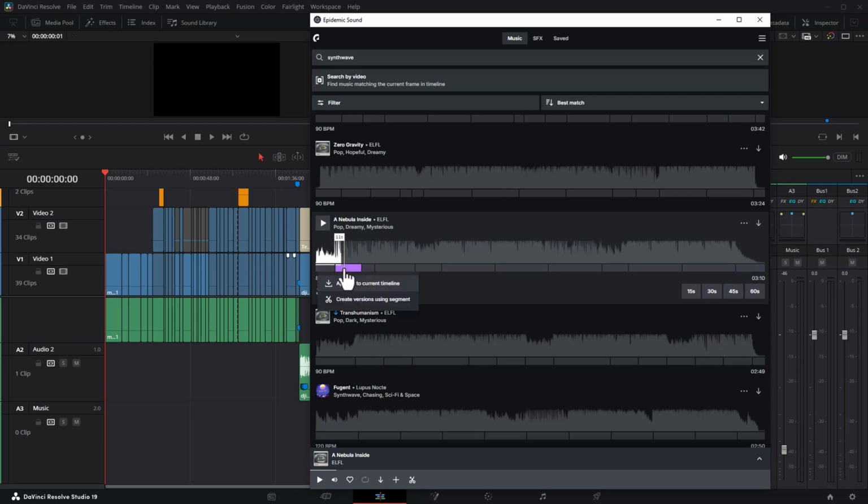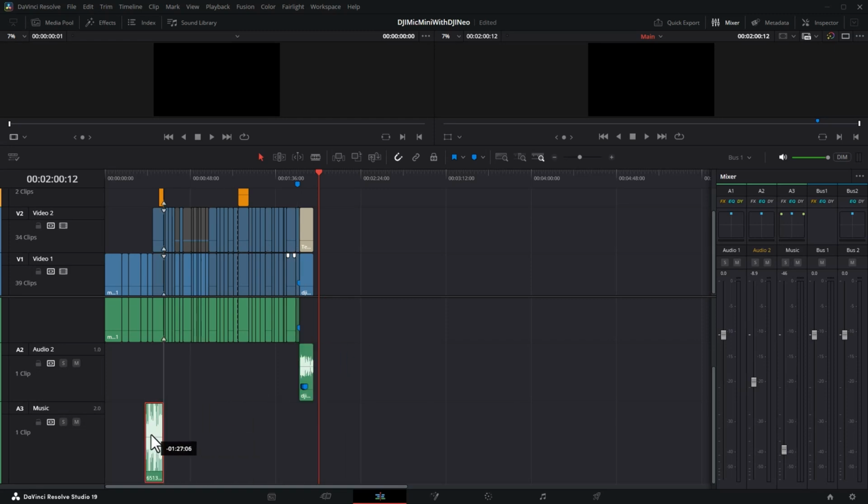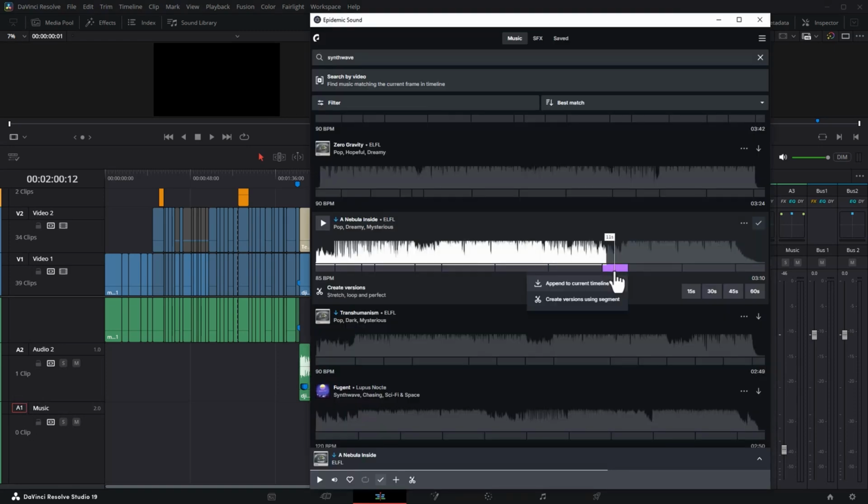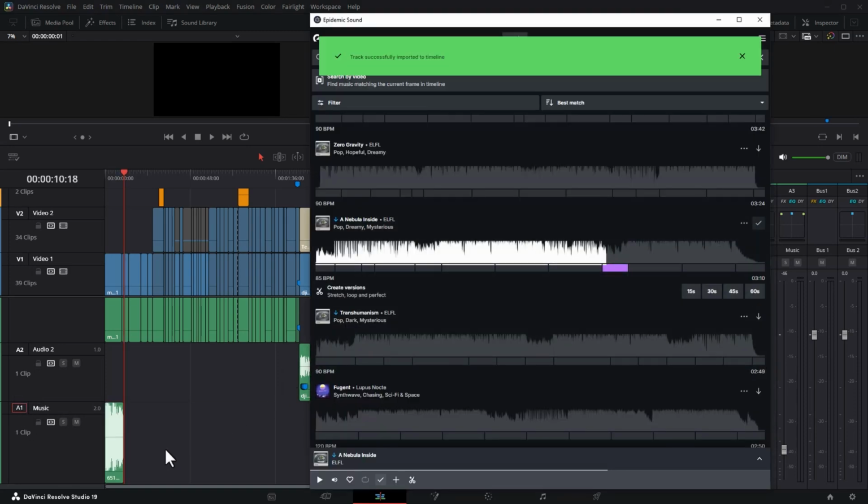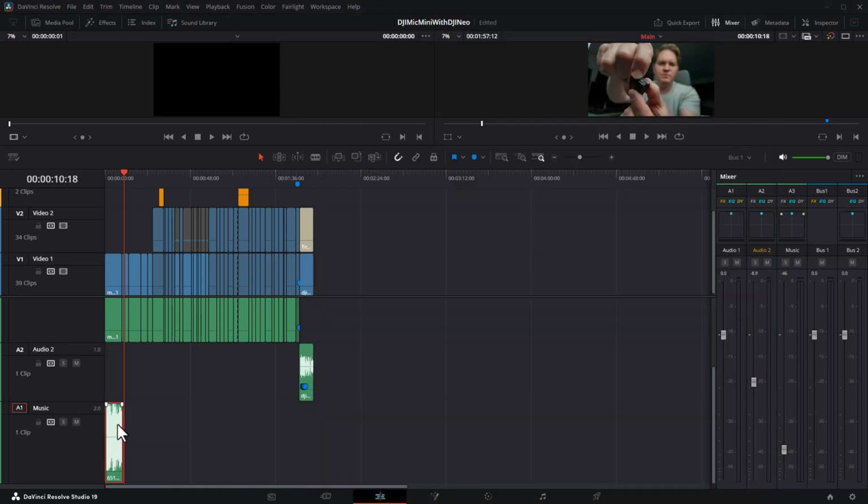So if I right click on one of these bars and choose append to current timeline, you can see we've now got just that section of the song appended. Just delete that. And I'm also gonna enable targeting for this. And let's say we want this segment instead. We'll just right click, choose append to current timeline. And now it's appending at the start of this selected music track.